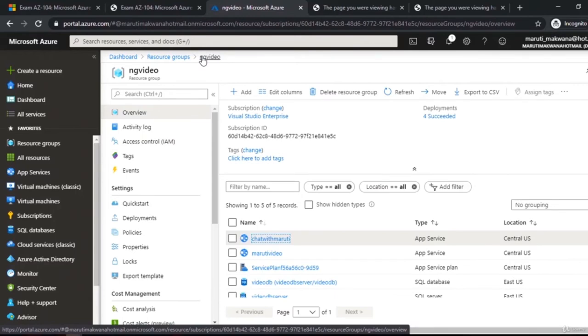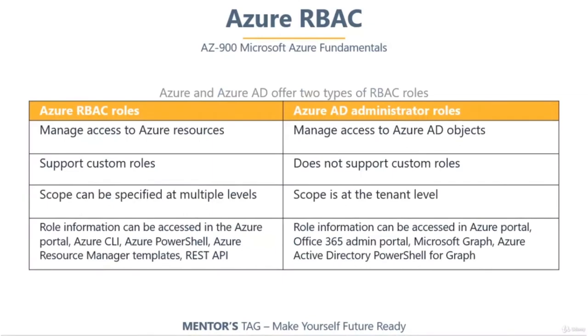Azure and Azure Active Directory offer you two types of role-based access control. The left side one is your normal Azure role-based access control, which I have shown you just now, which you can access on Azure resources and resource groups. It supports custom roles. As I can show you, we have a list of built-in roles, and you can create a custom role also.